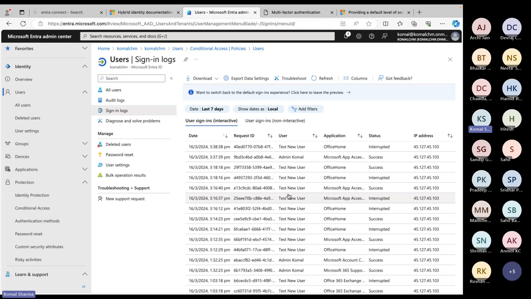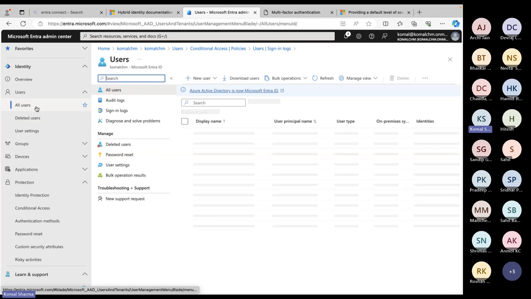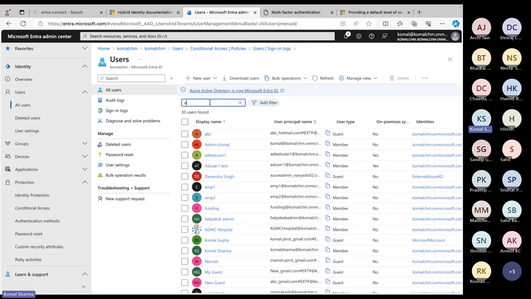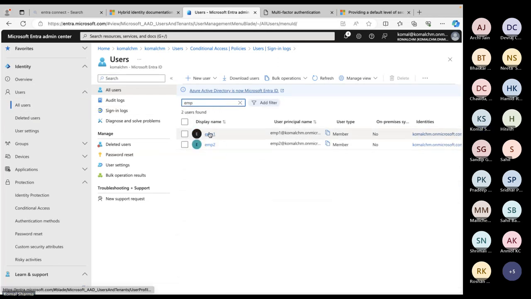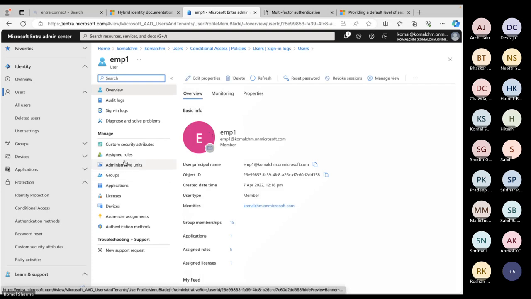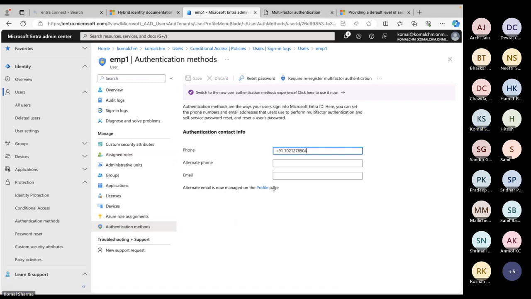Similarly, if I go for my user, let me check. That was, I think, EMP. Yeah, under authentication methods. Okay, so the phone number is set up for this.